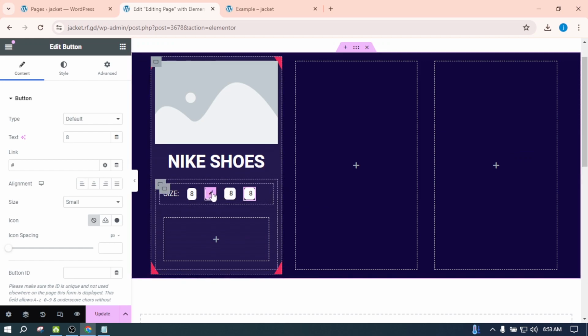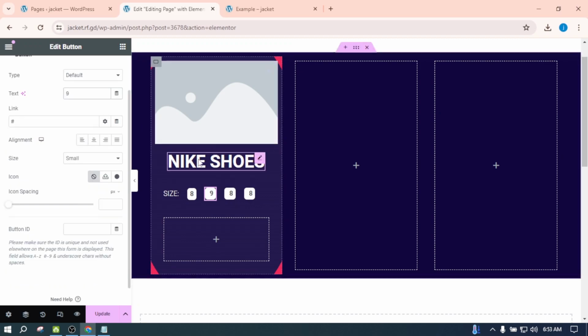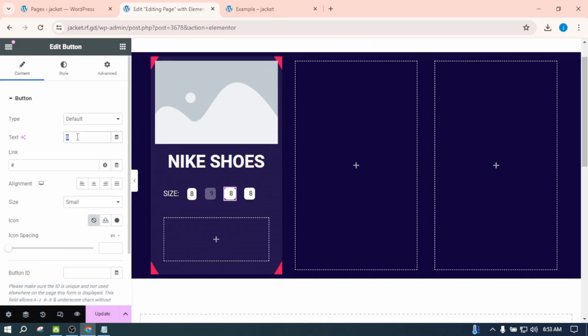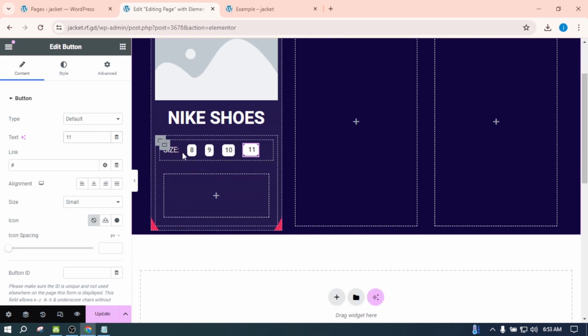We're going to change the text one by one into 9, 10, and 11. Now my friend, you are seeing a lot of gaps between the heading and the buttons, right? So how can you decrease the gap of this button, right?